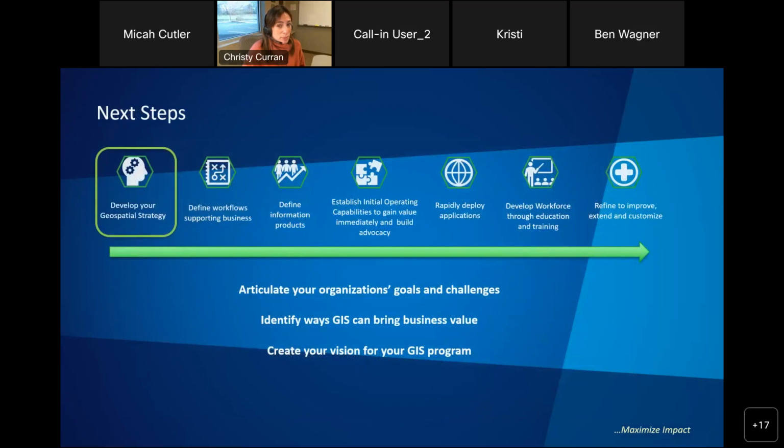And so what are your next steps here? Starting with the strategy, articulating your organization's goals and challenges, identifying ways GIS can bring business value and provide solutions, and then creating your vision for your GIS program.